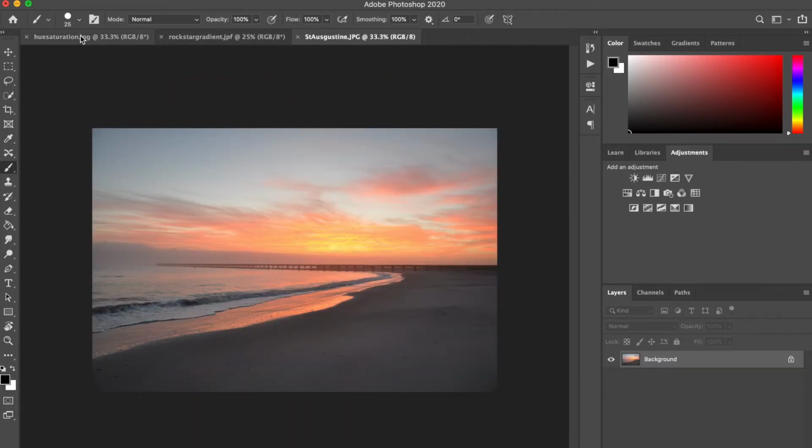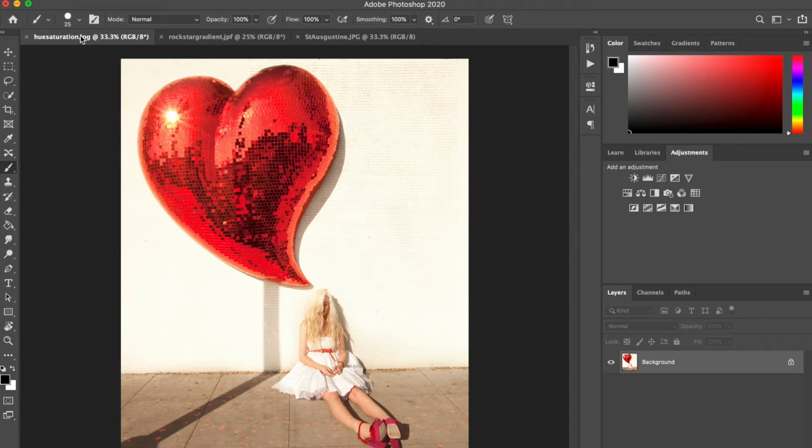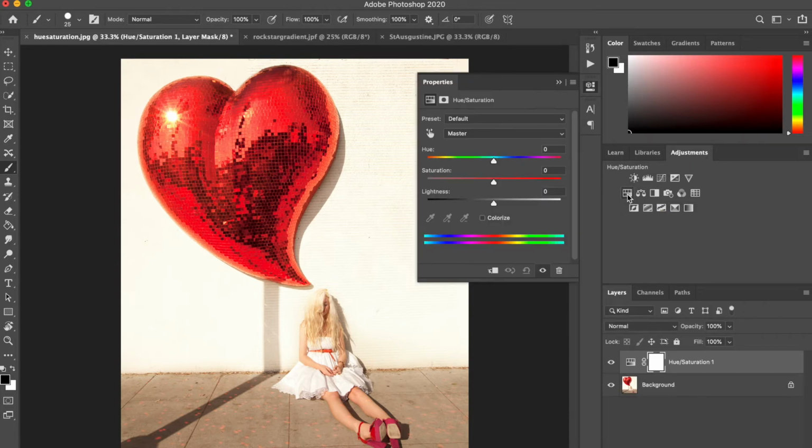Okay, so the third one we're going to do is hue saturation. So it's this one with the big heart. So what we're going to do for this one by the name is our hue saturation adjustment. So you're going to find the hue saturation, which is the first one on the second row of our adjustment panel. And this time we're going to click on it.